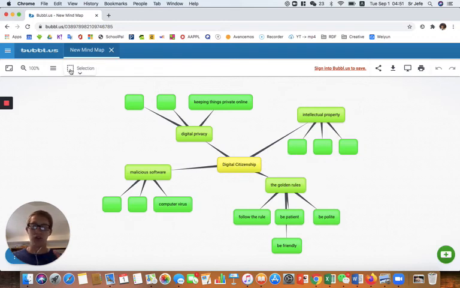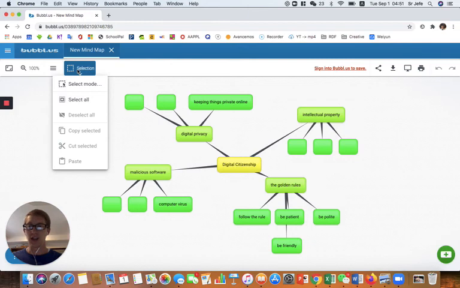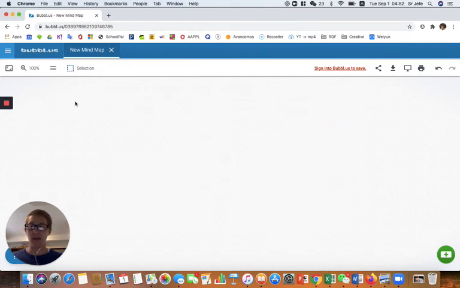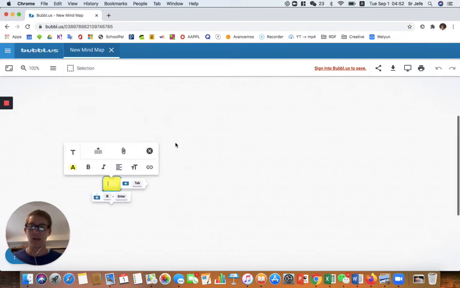What I'm going to show you is just how to start, and then how students might turn this in. So the first thing I'm going to do is select all, and then hit the delete or backspace button, and that deletes everything. So I can double click to start a new bubble, or there was a little green button down here before, and that also allows you to start a new bubble.